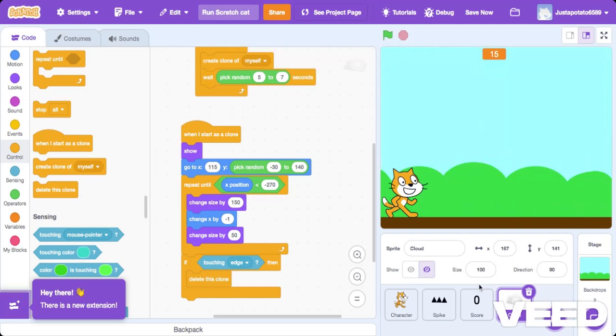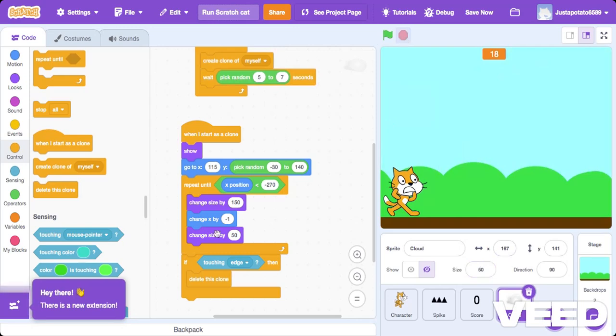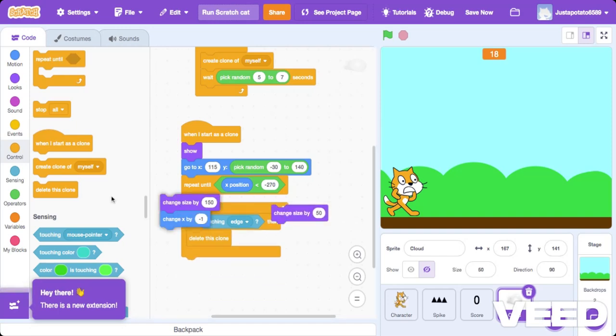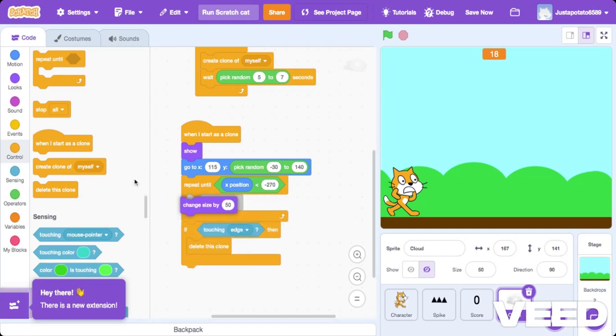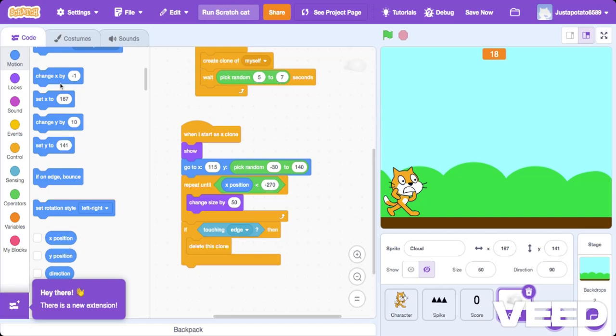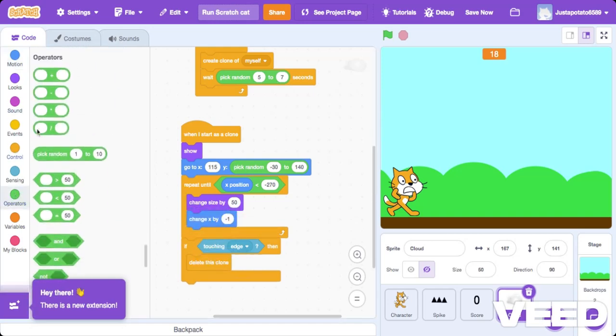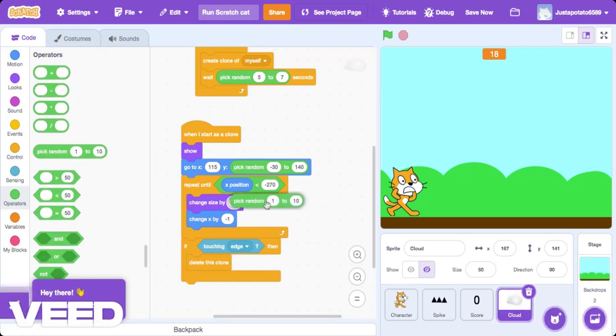See, look how big that cloud is. Because we did not change its size yet. I wonder why that's happening. Let us change size. We're gonna do that only. Change x by -1. Let's pick random 50 to 75. Now, let's see.